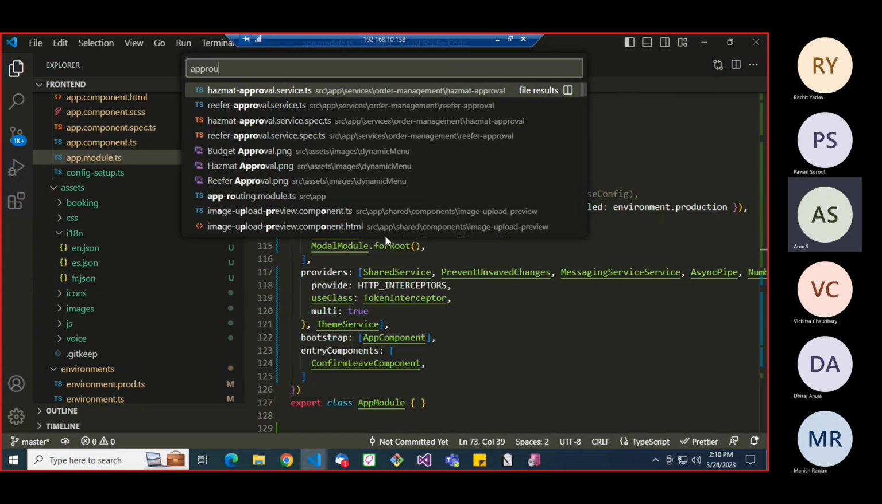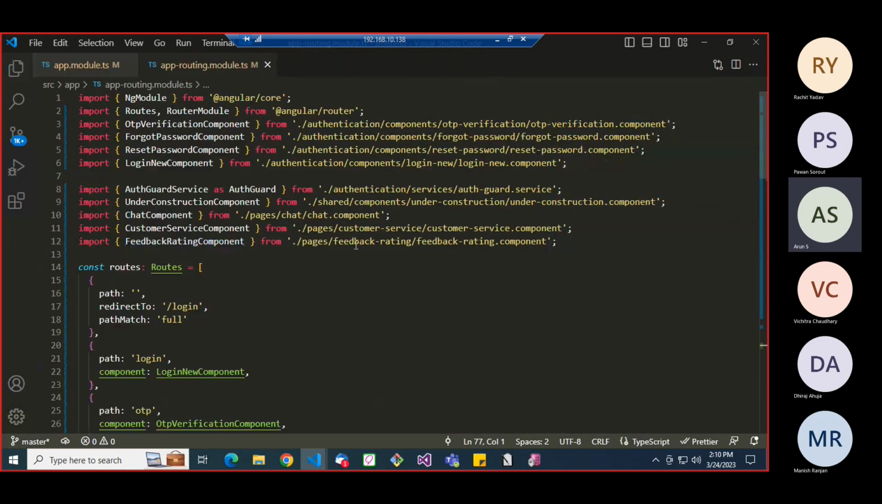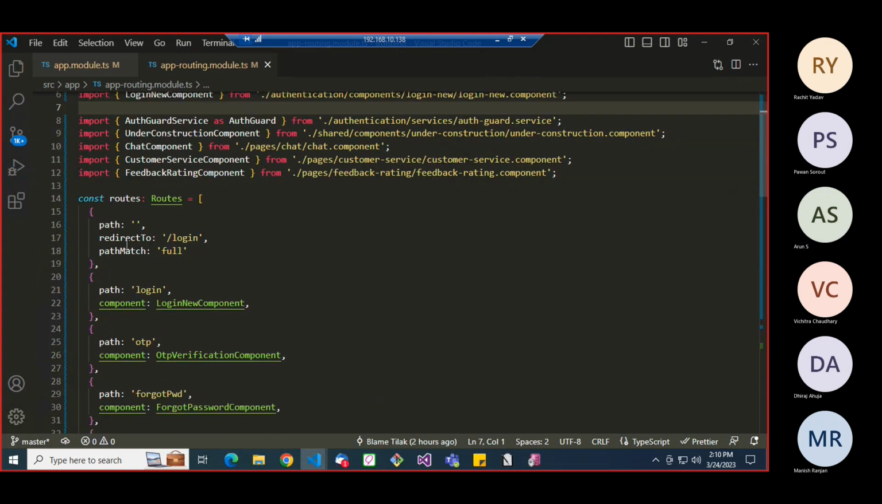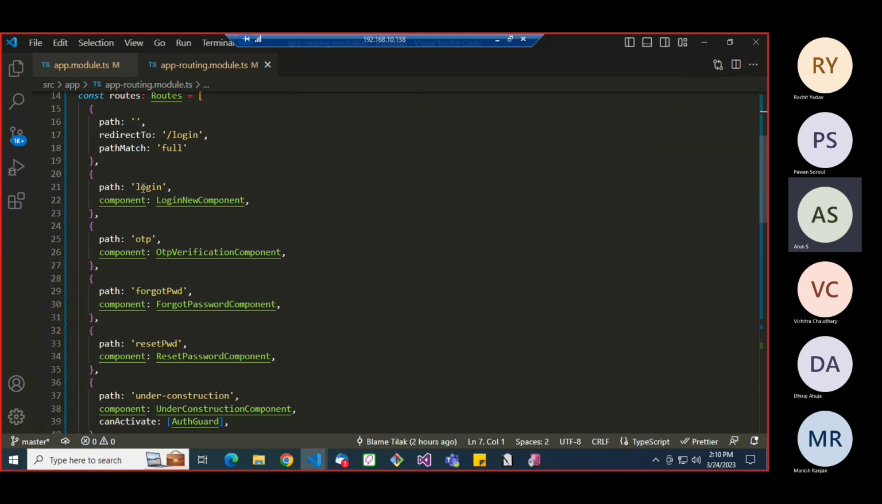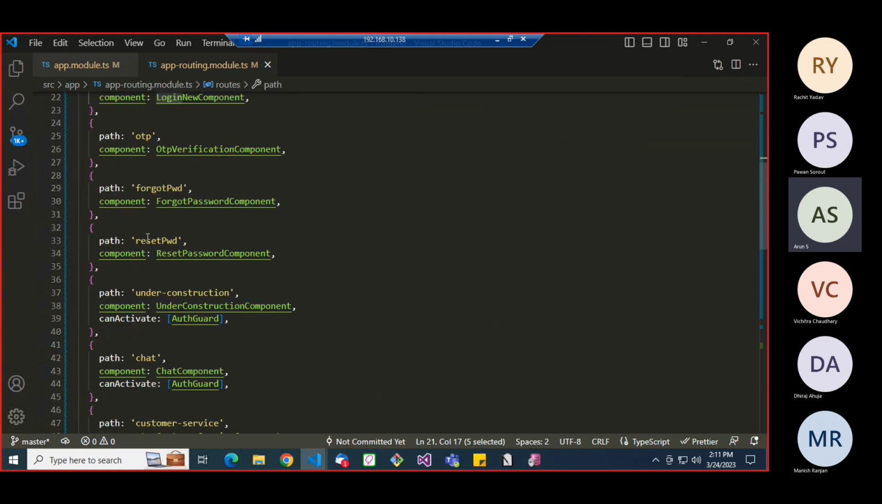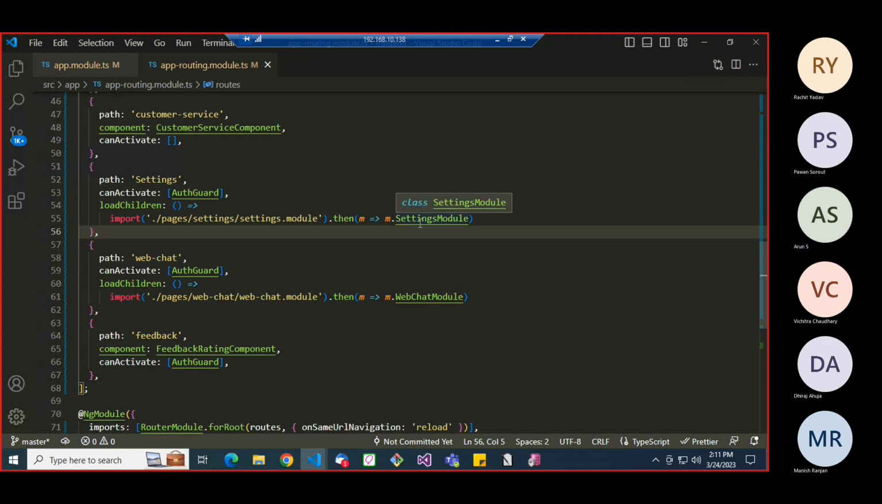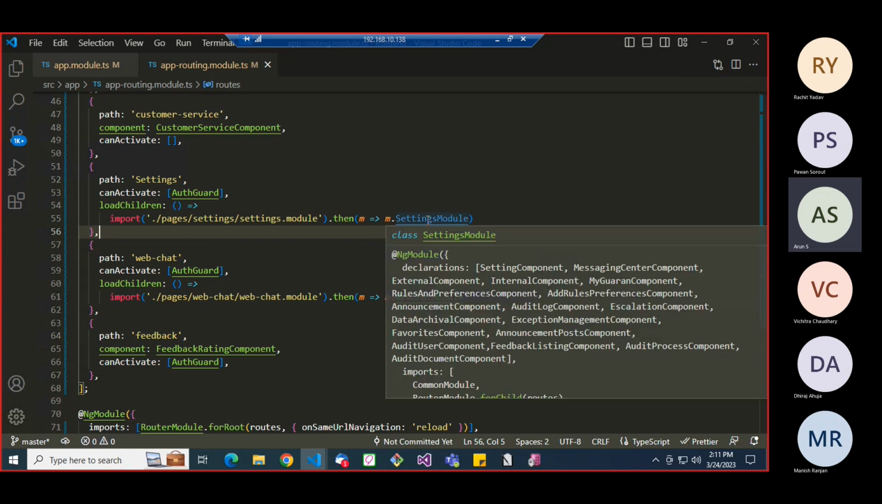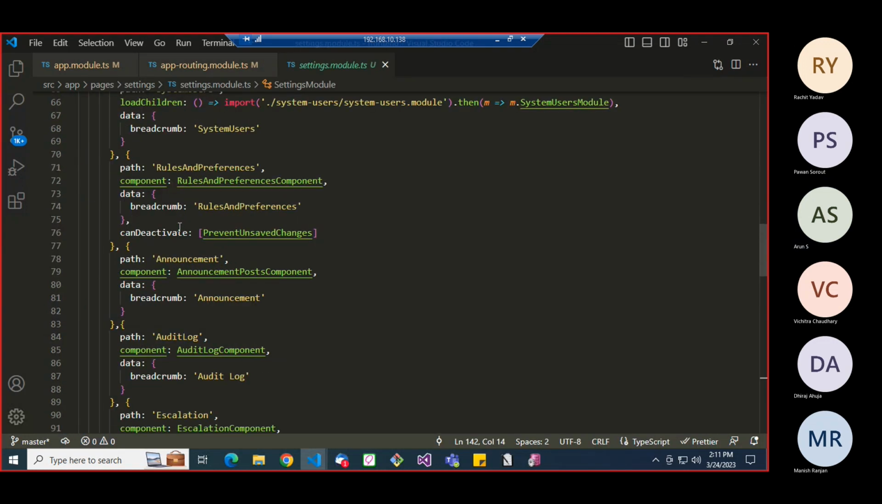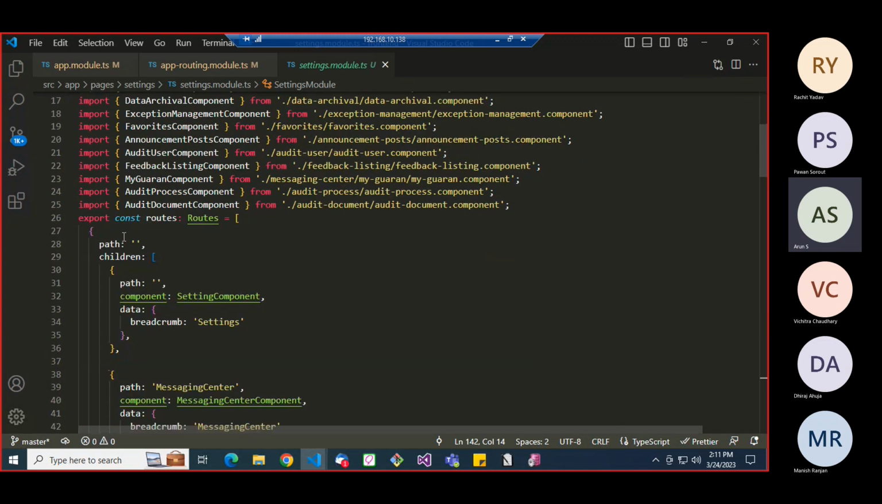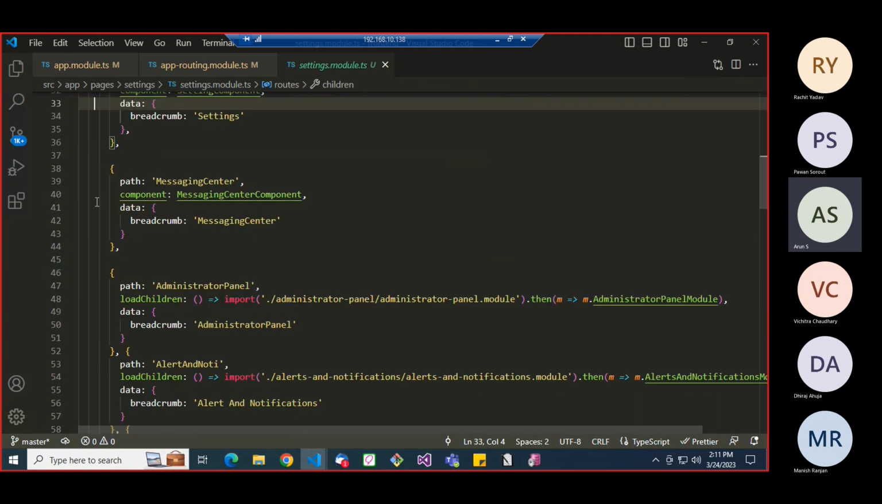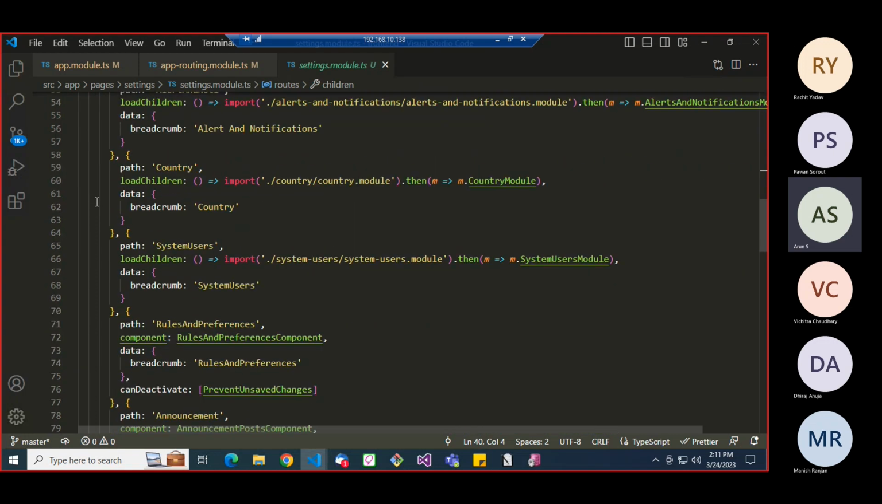Let me start with app routing module.ts, which is the main routing file. The first is the authentication part: login, OTP, forgot password and reset password, and under construction. Another one is the settings. After we log in, we are using settings as a lazy loading module. Let me explain lazy loading modules. This settings module has multiple forms: settings, messaging center, administrator, country. Last time we discussed the country module.